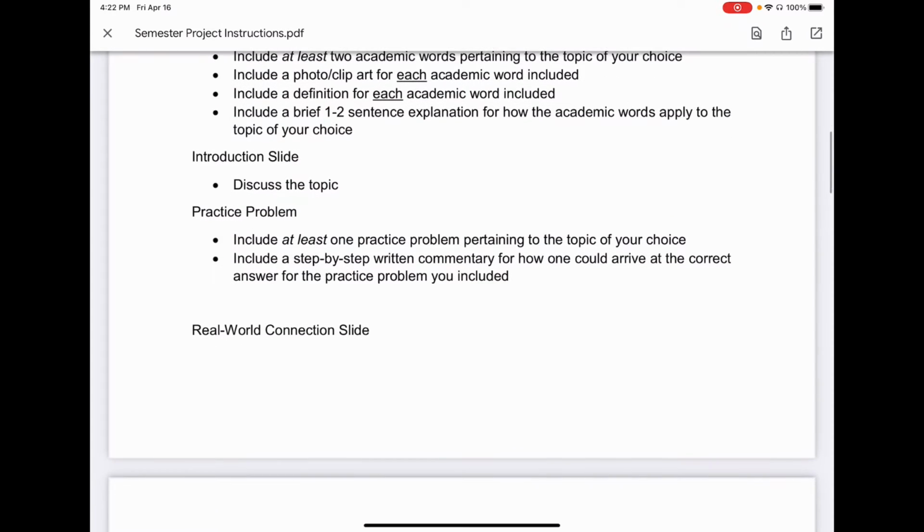Then I want you to introduce that topic, discuss the topic. What are the very basics of that topic? What are you even discussing? Introduce your topic, or just explain it. That's basically what your introduction slide is.